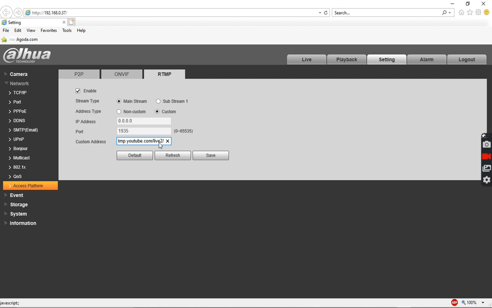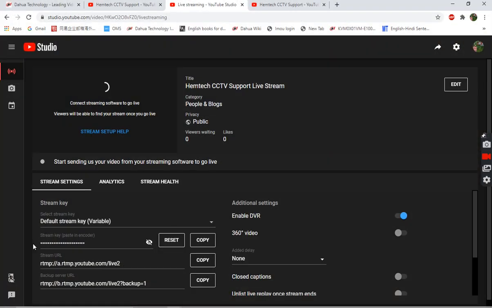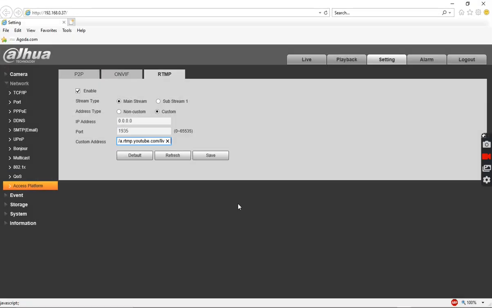Backward slash, and after that we need to copy one more, the stream key. This is the password, the password of the stream key. So again we need to select this one. Now we need to paste. Now I save this setting.